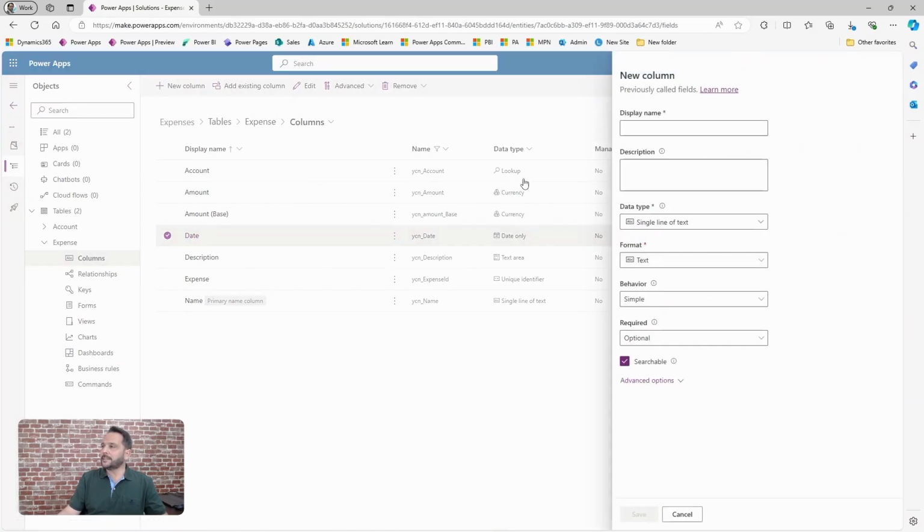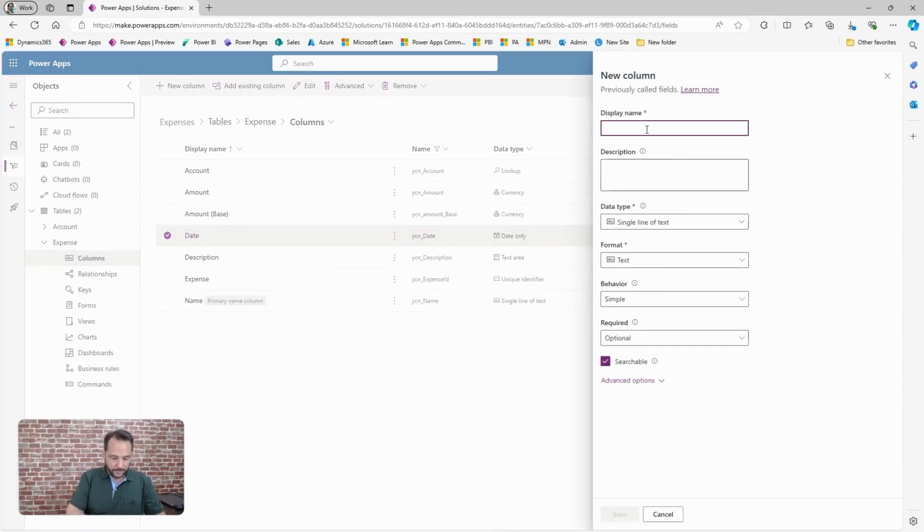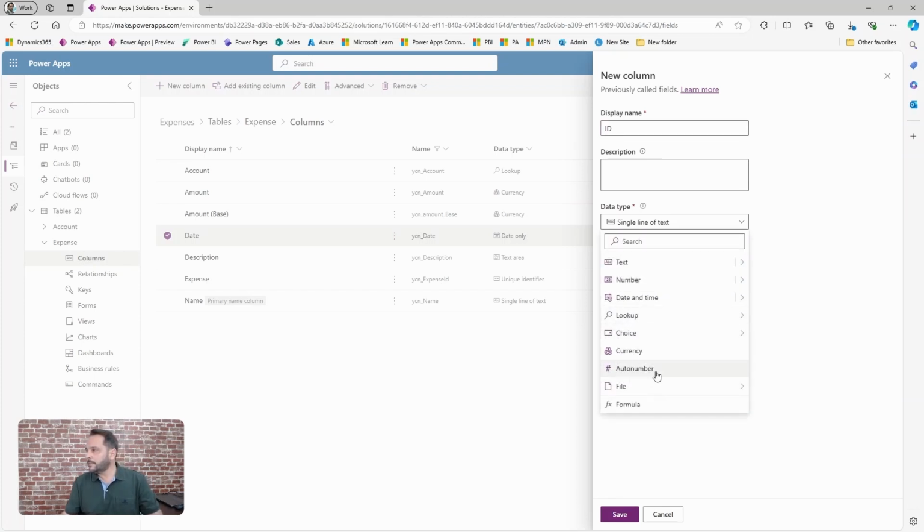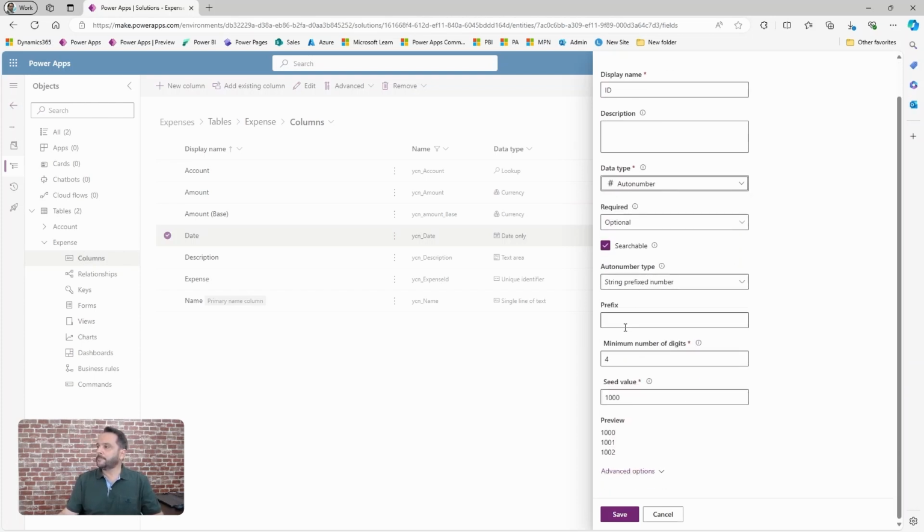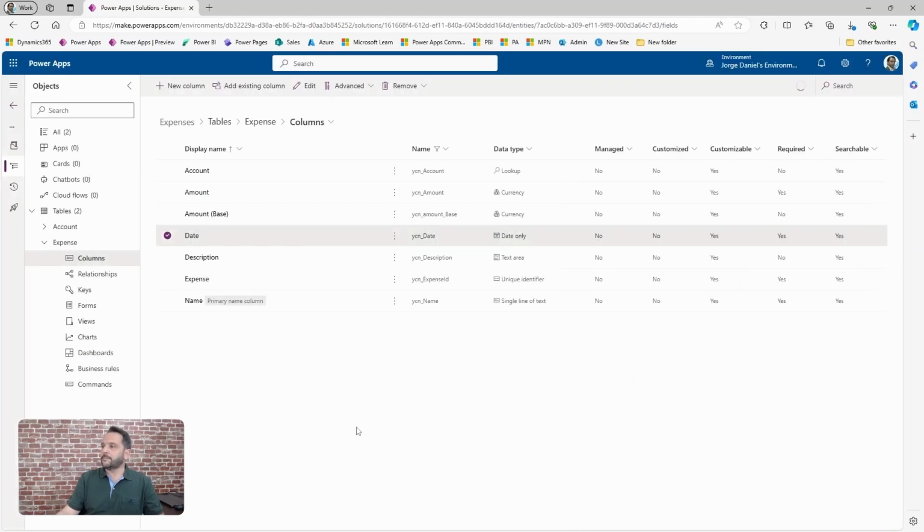And finally, let's create an ID column, which will be auto number. And let's make this one pretty simple. So maybe 10 digits and starting with 1. You have a preview here to see how it will look once they get created. And this one we'll leave as optional because the system will take care of setting this value. And save.